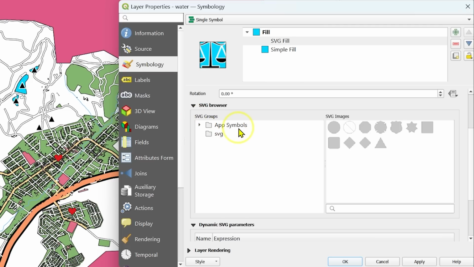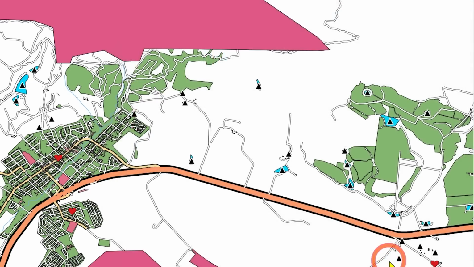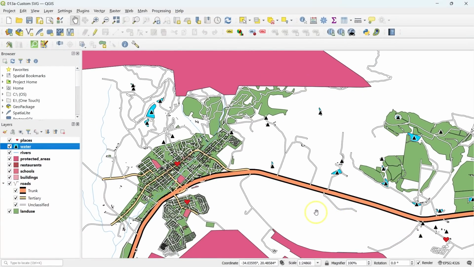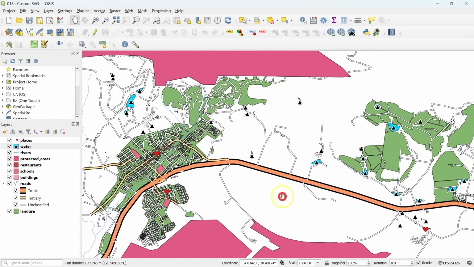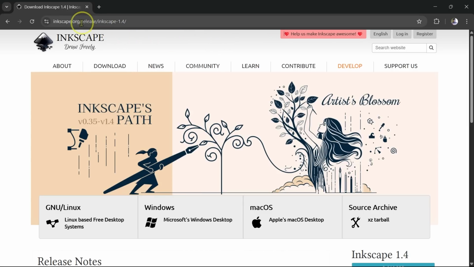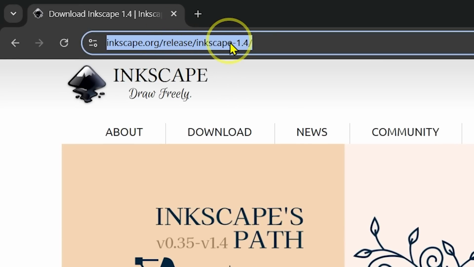So I will close everything here and cancel this, and I will directly take you to the Inkscape website and tell you from where to download. I have given the link which directly takes you to the download page. If you open from the link given in the description, which is something like inkscape.org/release/inkscape-1.4, which is the current version in 2025 March, April, and maybe later on they will add more new versions, but it's okay.